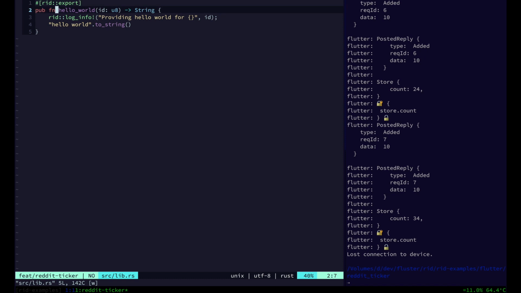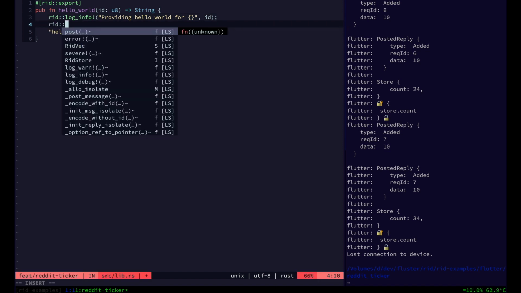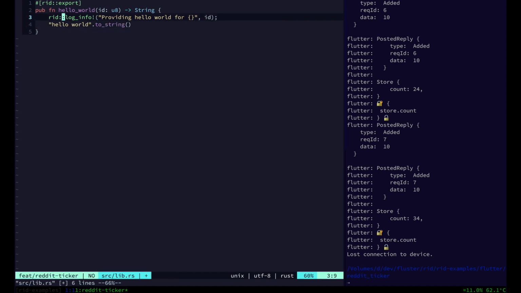In this case, we have a Hello World function here that takes an ID and returns a string, and the string is returned here, and we export that function to make it available on the Dart end. That's all we need to do. And here we are using a RID feature that allows us to log and send error messages and so on. We're going to get to that in a little more detail later on in this video. But basically we have log, log debug, and so on. And those messages are sent to Dart, and then we can print them on the Dart end.